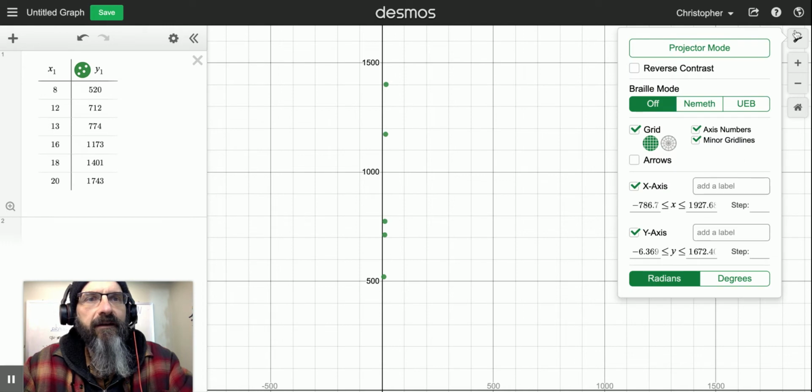Click on that and look about halfway down in this little pop-out window. It says x-axis, and below that, it's got some numbers. X is between these two numbers. This is actually where the left-hand edge of our graph ends and the right-hand edge. We can use this to rescale the graph.